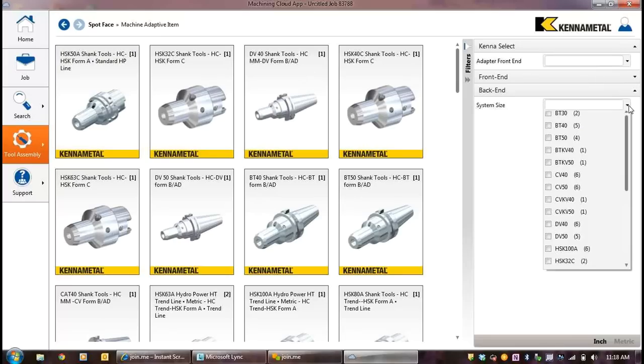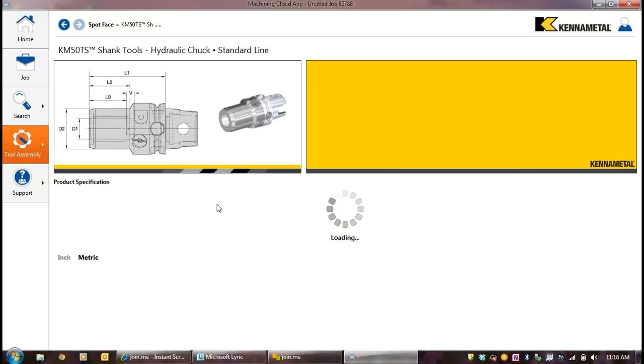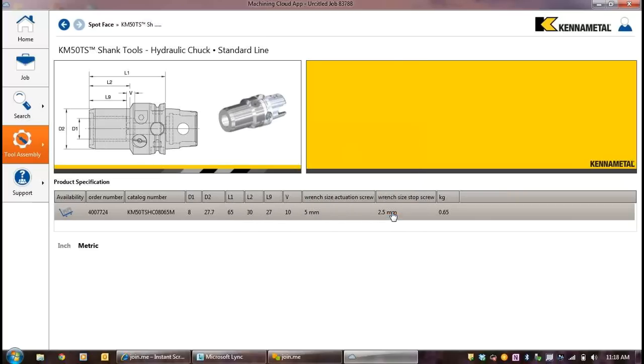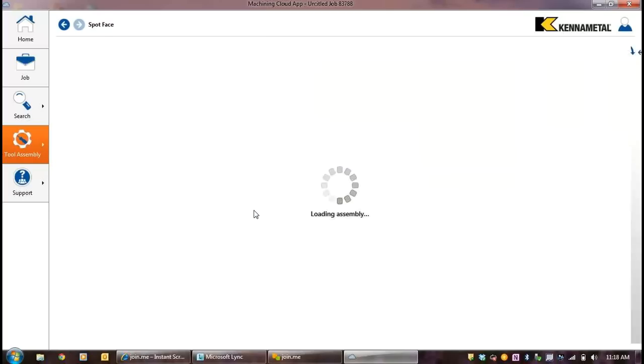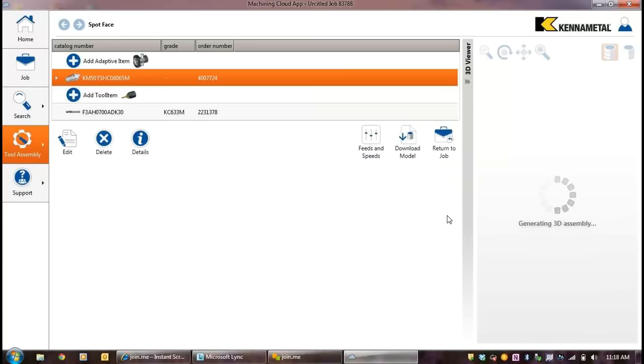You pick your system size. In this case, I'm going to pick this KM size here. I could easily check if it's in stock at Kennametal. That might be one of the use cases, or I can just add it to my job, and now not only do I know that it fits together and works together and it's the most productive solution from Kennametal, but it's also generating, for me as a process planner, as a CAD-CAM operator, what I need to program this if we get the job and we decide to use it.